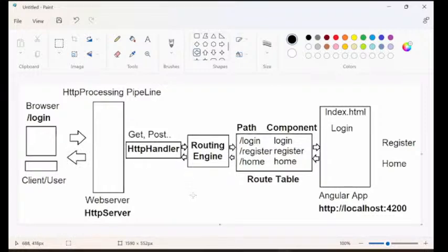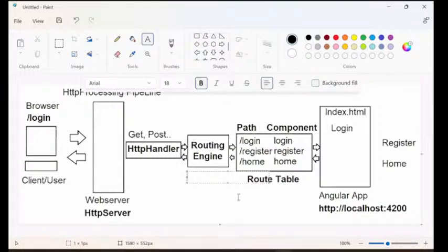And if there is any problem in the request, then the routing engine will return status codes. 200 status codes will be there. 300 status codes will be there. 400 status codes will be there. 500 status codes will be there. Actually, we call them status codes.